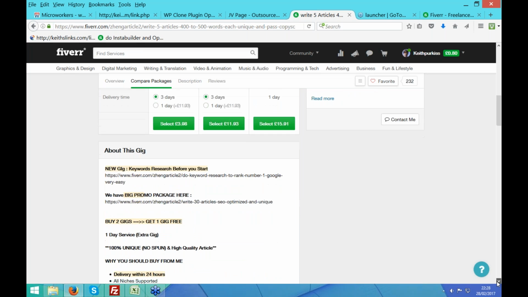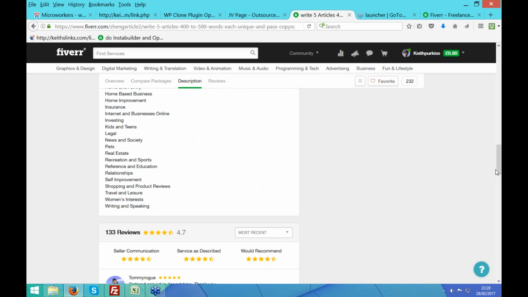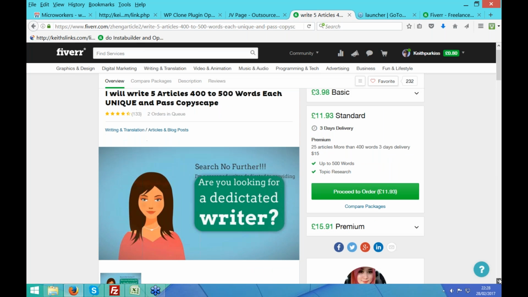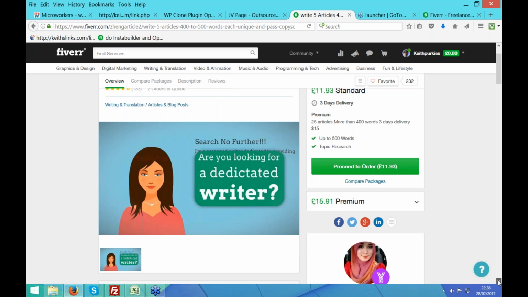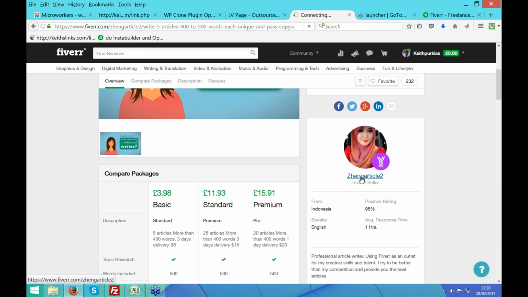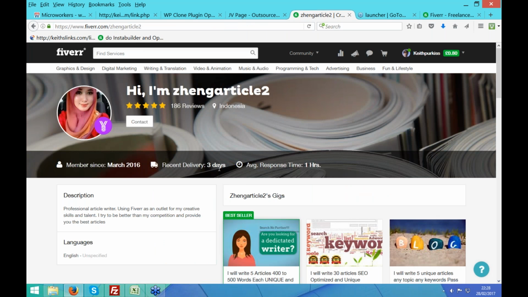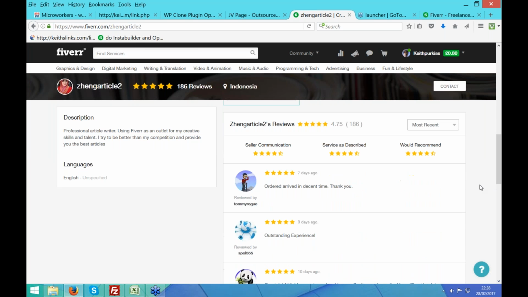What you want to do is obviously have a quick look down here to see what they do, but also how many orders are in the queue. Well, there's 2, so that means she's getting some orders, but there's not too many, which would slow you down. We'll go to her profile. She's delivered within the next 3 days. She answers in an hour. That's all good. But what I'm mainly here for is to look at the feedback.